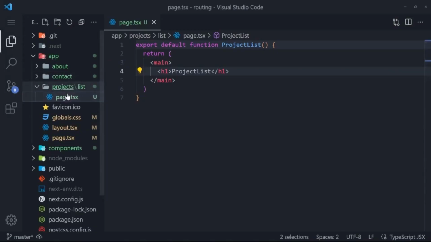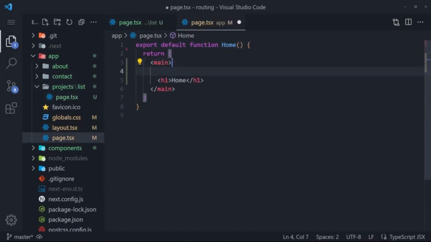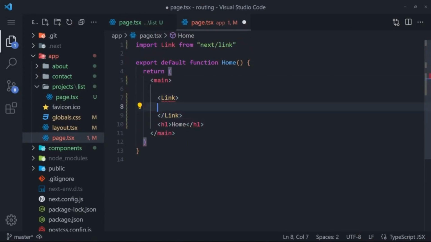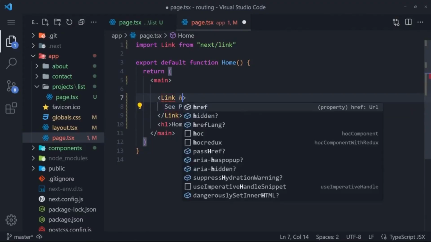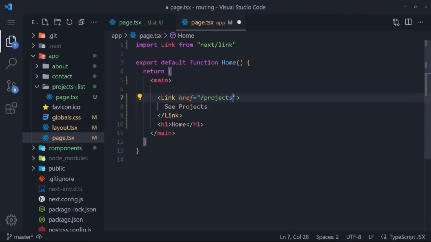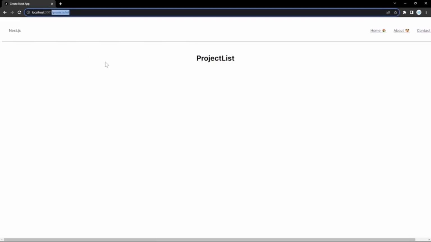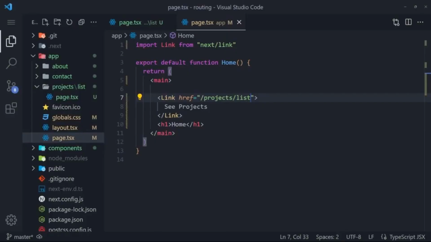So inside of our home page, right here, we can add a new link tag, which we can import from next/link. It's going to say C projects, and we can give it an href equal to /projects/list. If we save this, and now visit the home page, you'll see C projects. And clicking on this link will take you to the route we created, which is /projects/list. And here you can see it in the URL as well. So simply nest folders within one another and create whatever route you want.